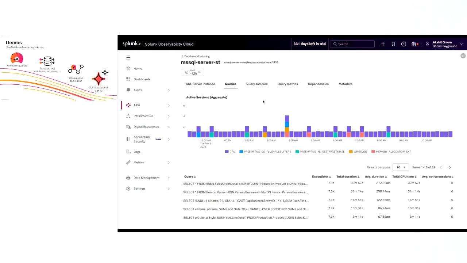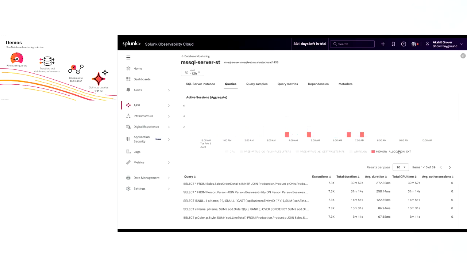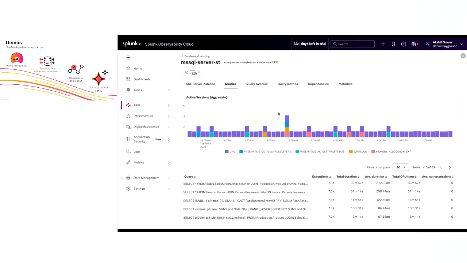Active sessions: what are the sessions running on the DB? It kind of gives you a view of your load on the database and what type of load it is, right? Is it a heavy memory load? Is it maybe memory allocation? Is it high CPU load? So you can kind of get that profile in.